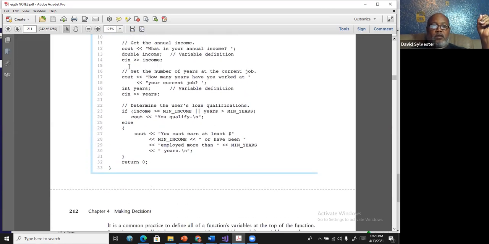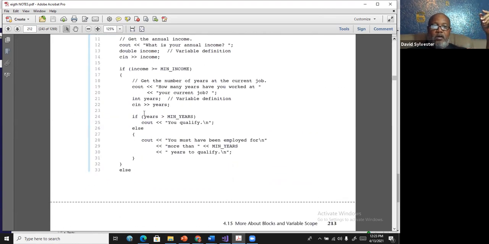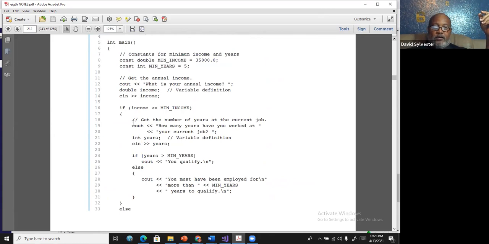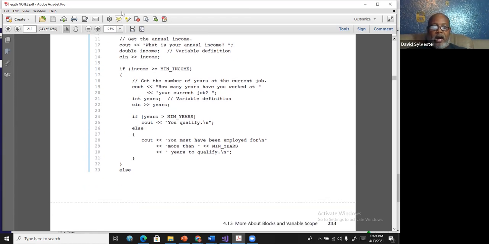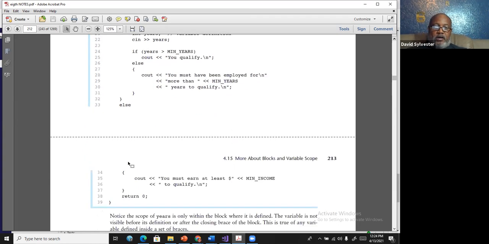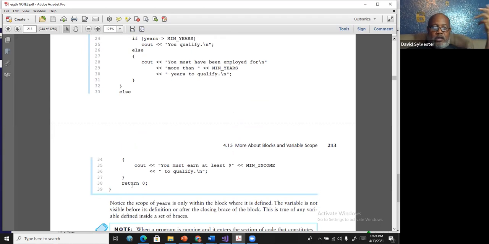So the scope of year here is still what? For the main function. But look what they did in this particular program. They have the main function, but inside this if statement they had int year. So in the scope of main, year is not known. If I try to either read in year or print out year somewhere outside of this else, I would get an error.